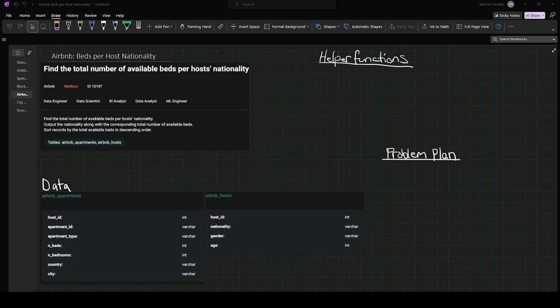All right, here we are in our notebook, feeling great about life. Let's go ahead, and in yellow, we're going to highlight the computational conditionals we need to solve for, which is total number of available beds per host nationality. Nice and simple. However, in a separate color, we're going to highlight our two answer conditionals, which is we need nationality and then total number of available beds. And then finally, we need to sort records by beds in descending order.